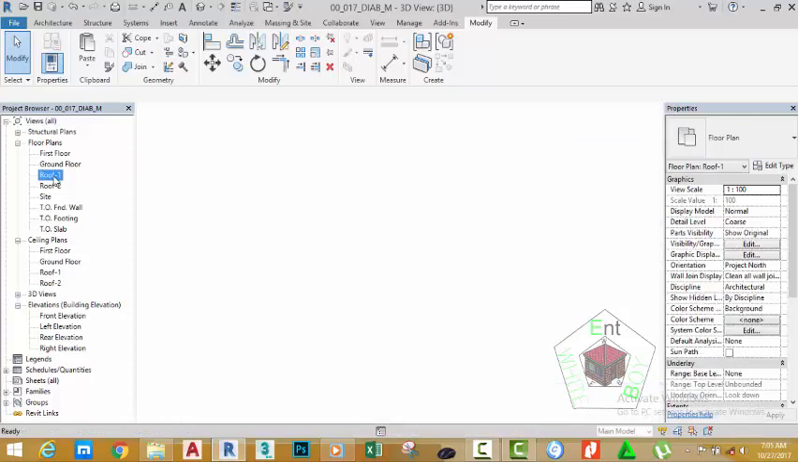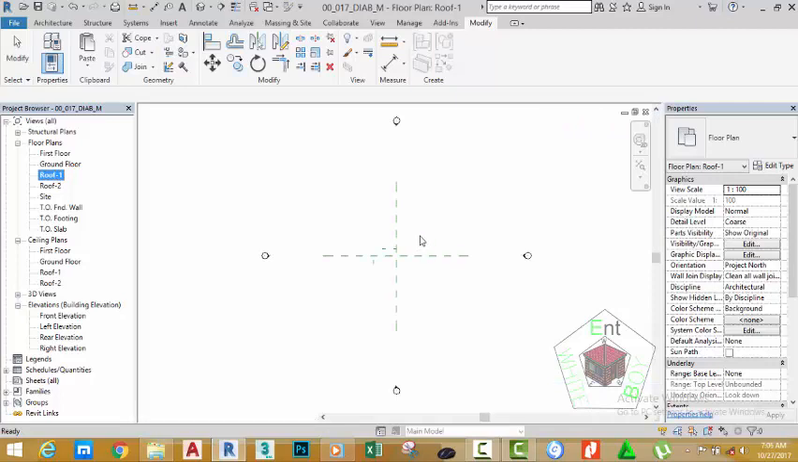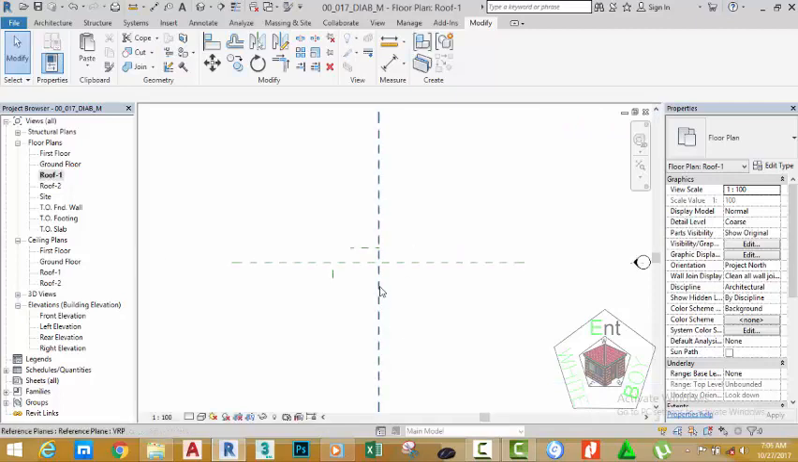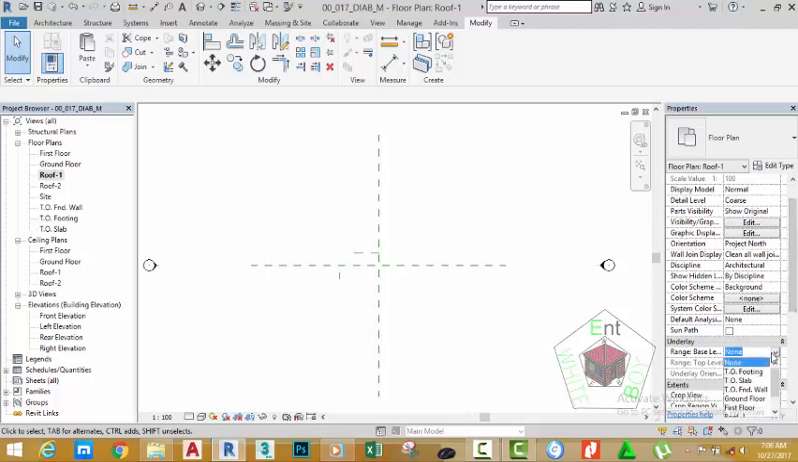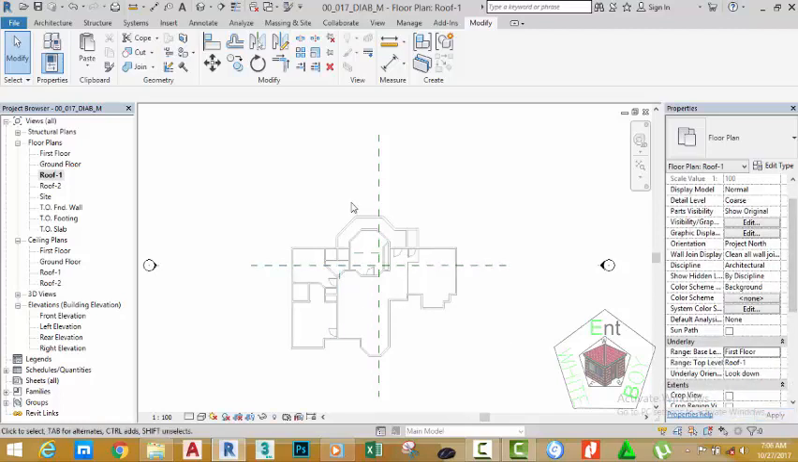Go to the roof one view, zoom in into this area. As you can see, nothing appears in this view. Go to the property palette, click the down arrow and change the order layer to first floor and move the mouse cursor away. That way you can see the roof on the building in the background.